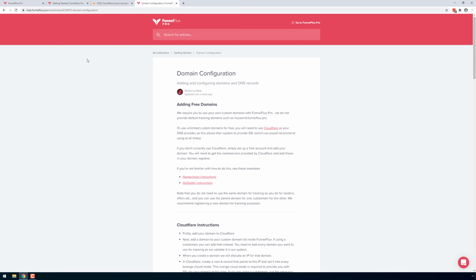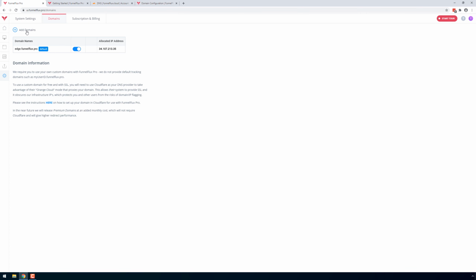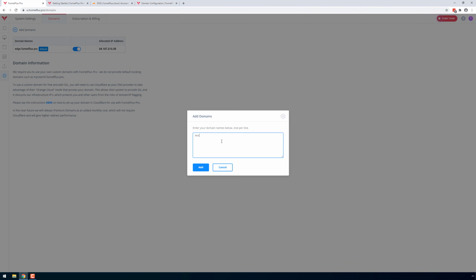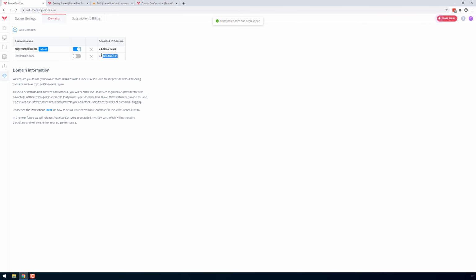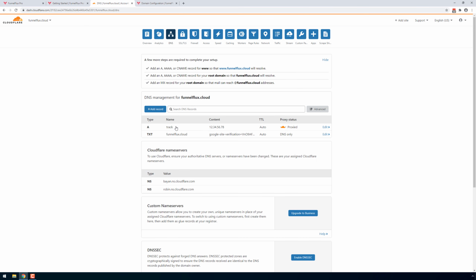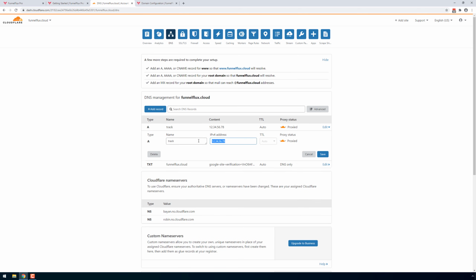If you want to use a free domain, you'll need to use Cloudflare. So from within FunnelFlux, you can click Add Domain and put some test domain here. Add it. This will then give you an IP address. You can then go to Cloudflare. You can add your domain that you want to use for tracking. You can set it to point to that IP address.